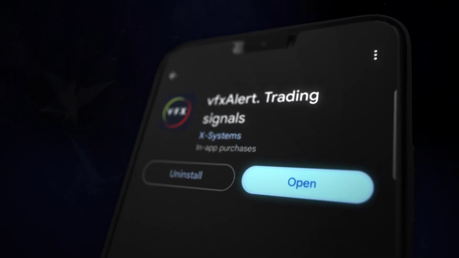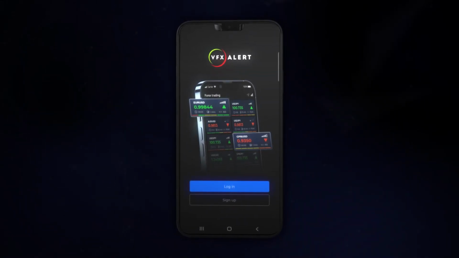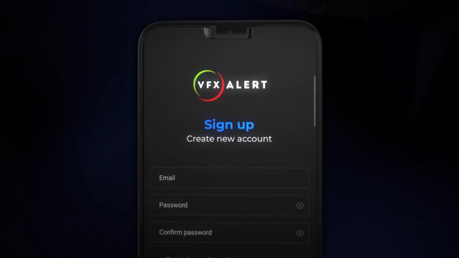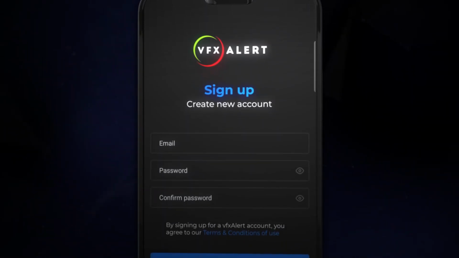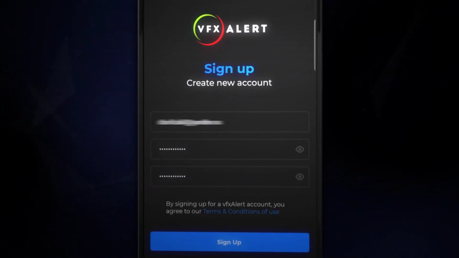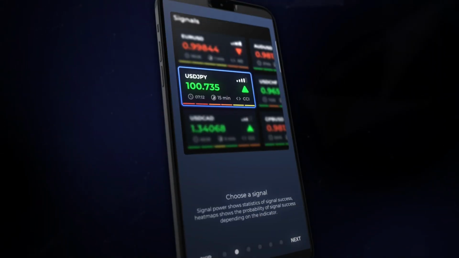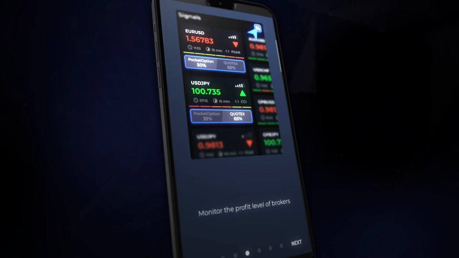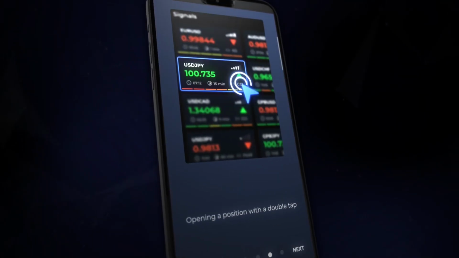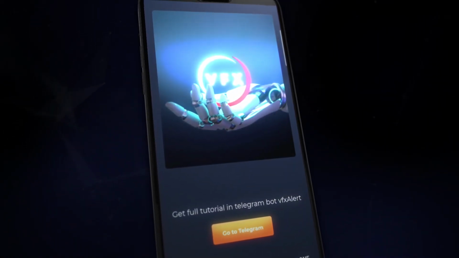After the installation is complete, tap the Open button to launch vfxAlert. When you first open the app, you will see a registration screen. To register, just enter your email address and password. After registration, a quick tutorial will open to show you how to use the app. Let's briefly review the main features and settings so you can get started.